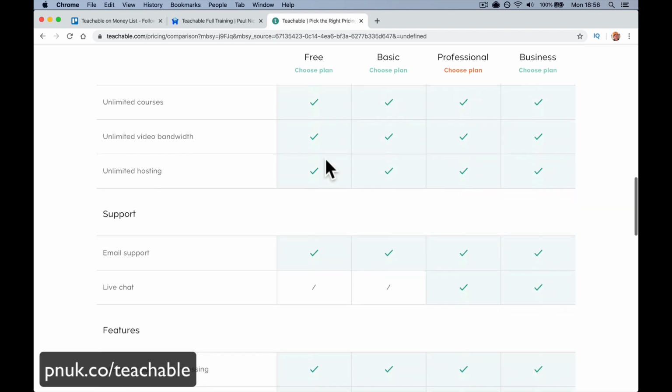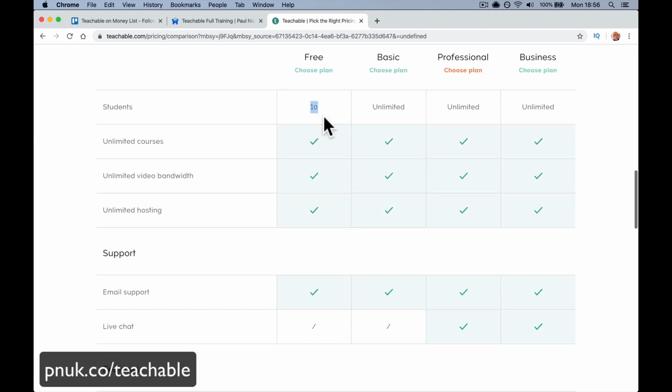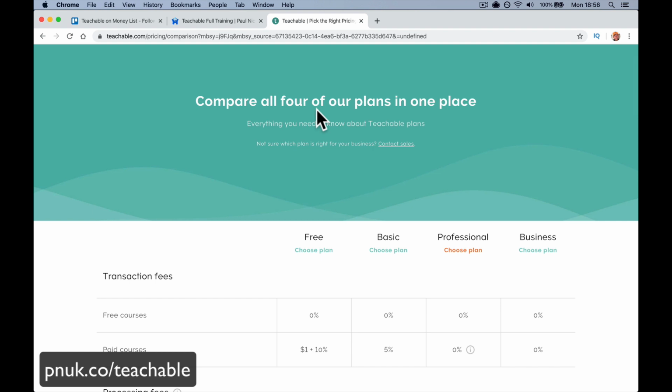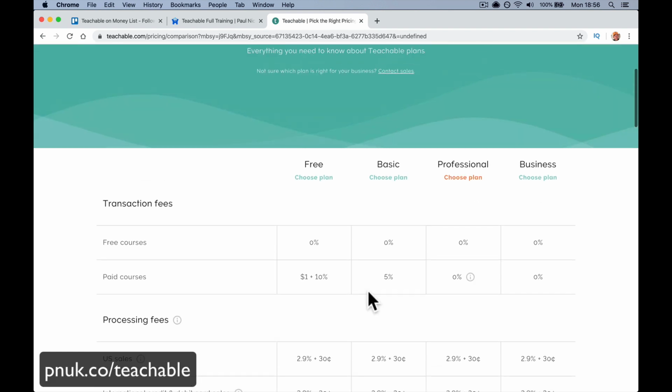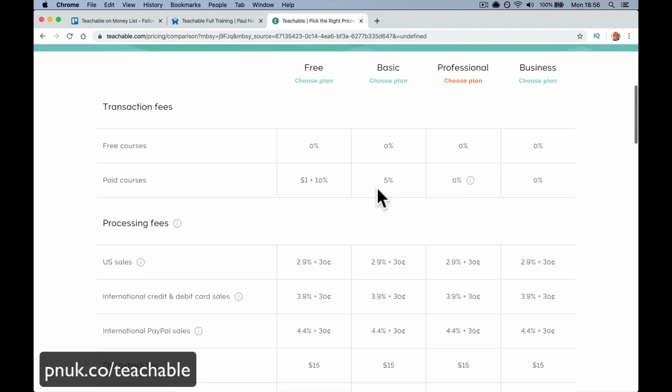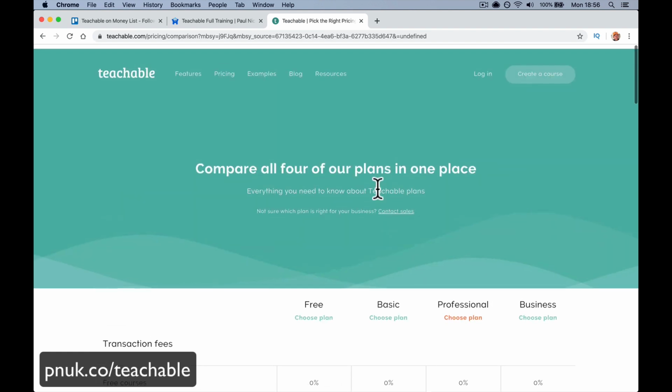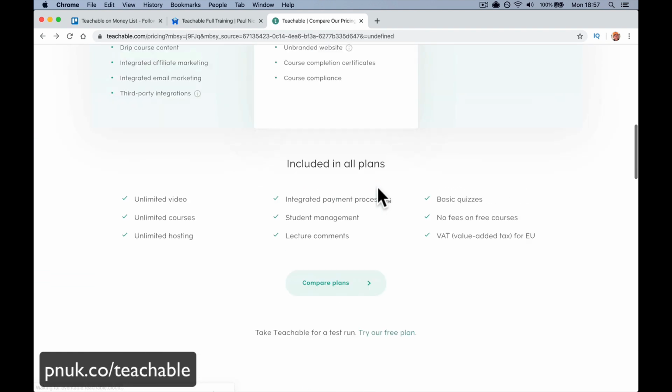It's unusable because you can only have 10 students. If you're a serious content creator looking to do serious training with a decent amount of people, then you're just not going to use a free plan. What you're going to look at is the basic plan, which is $29 a month, or the professional plan, which is $99 a month, which is what I'm on.